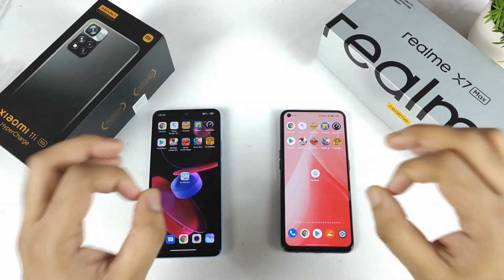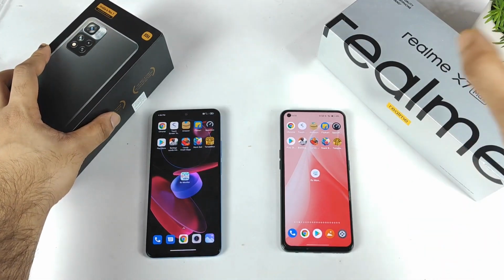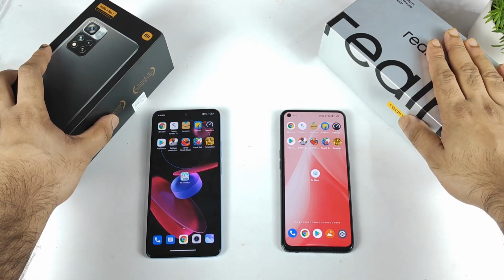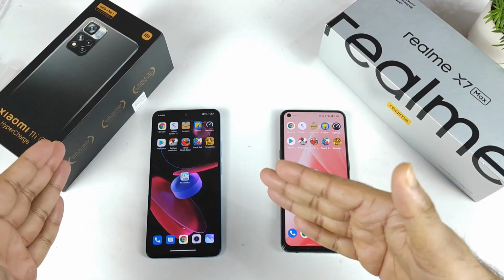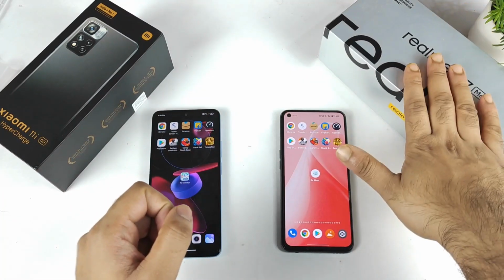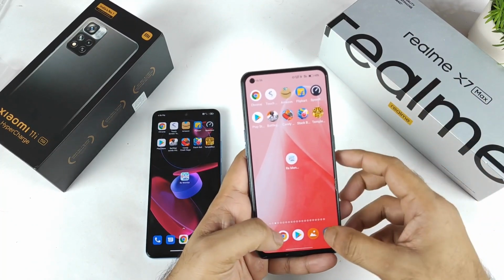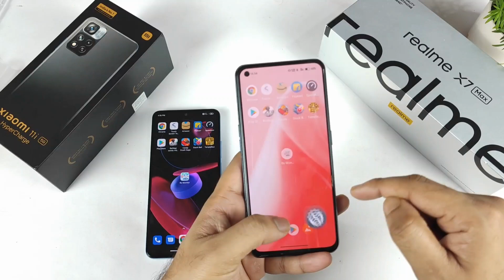In this one, I'm going to compare the speed test and the RAM management test between the Xiaomi 11i versus the Realme X8 Max device. This is my first time doing this kind of comparison, which is MIUI 12.5 versus Realme UI 3.0. Yes friends, the Realme X8 Max which I'm using in this video is running Realme UI 3.0. As you can clearly see, it has the Android 12 update as well.